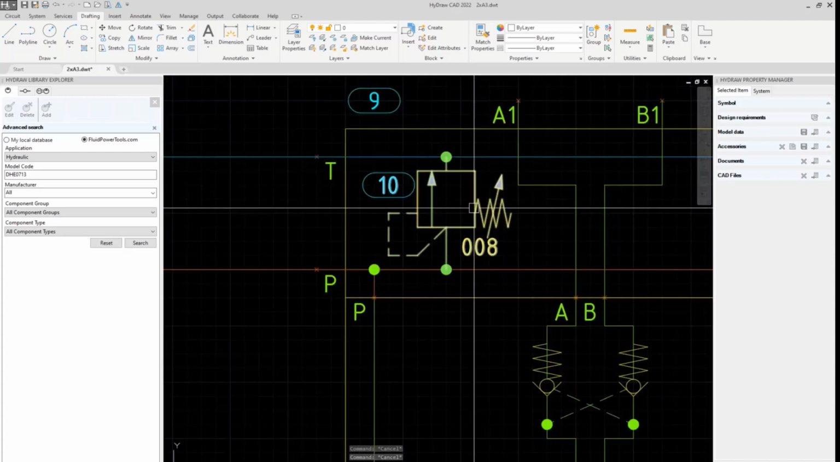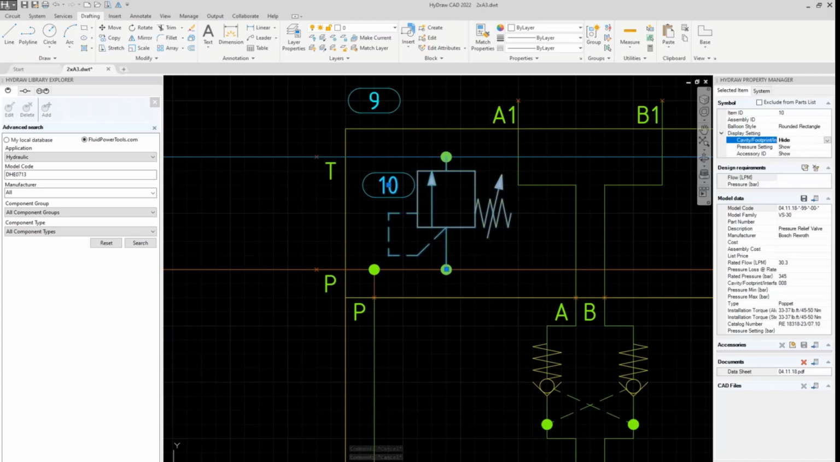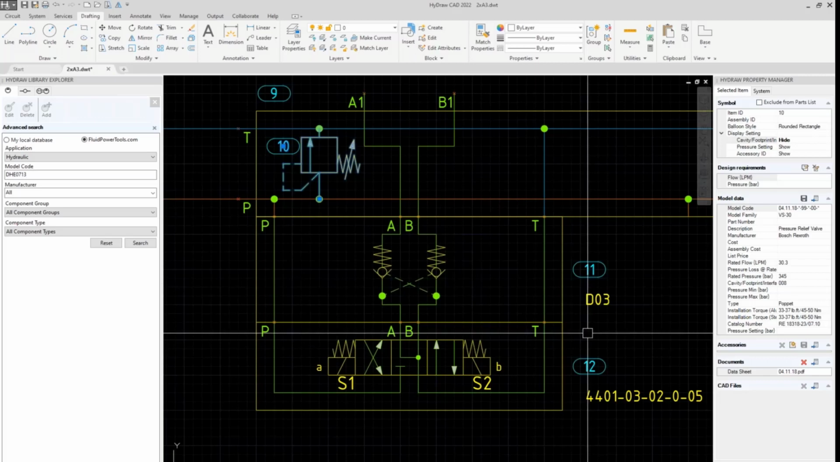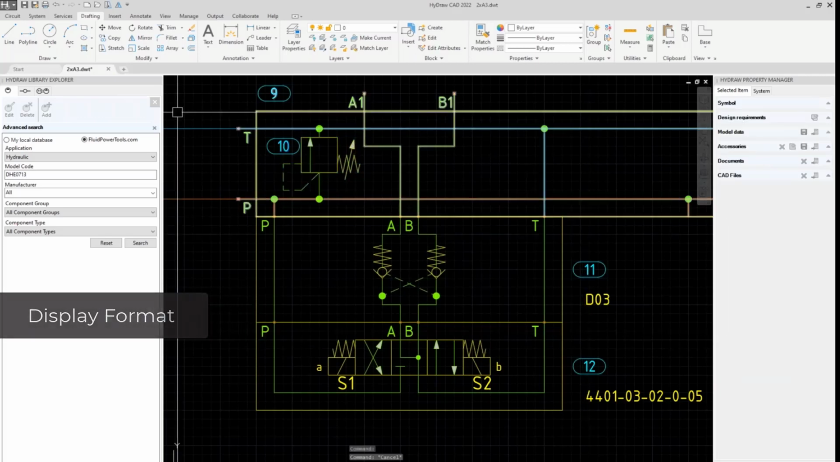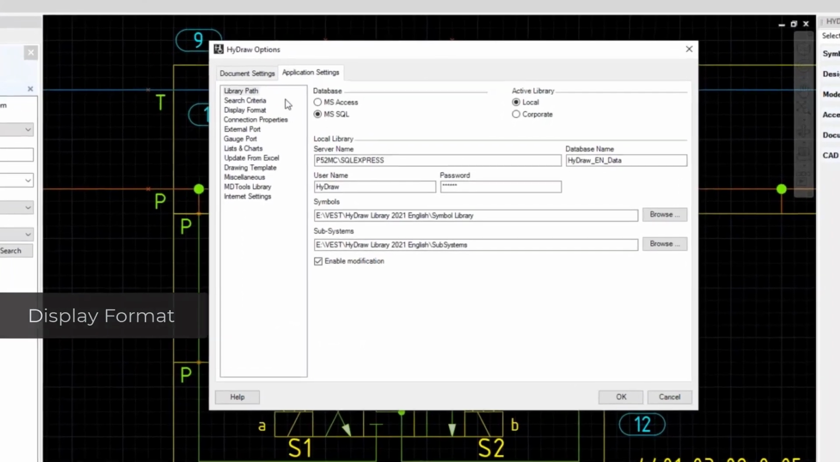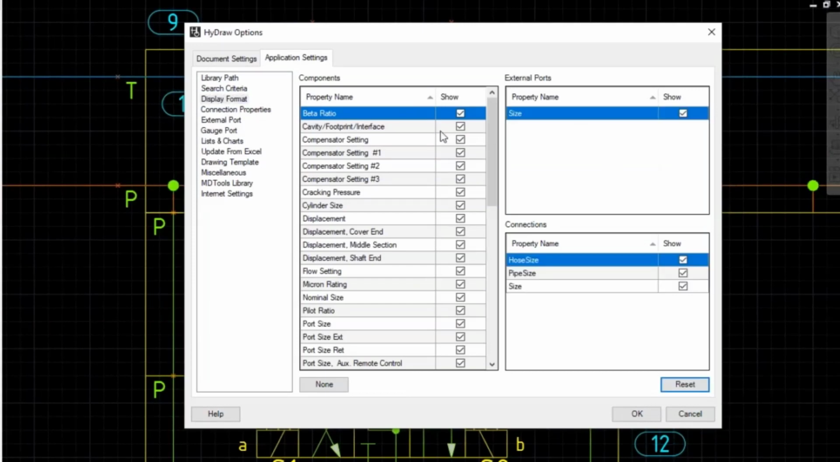So as you can see, when I place a symbol, automatically I get the cavity displayed, which I really don't like. And you may not even want to have it always in the drawing. Remember, this is really a one-time configuration you do in the HyDraw options. So you click the options, go to application settings, display format, and you switch off. If you don't see anything here, just click reset. So this command will load all the display formats in the drawing, and then you can switch off, for instance, the cavity.